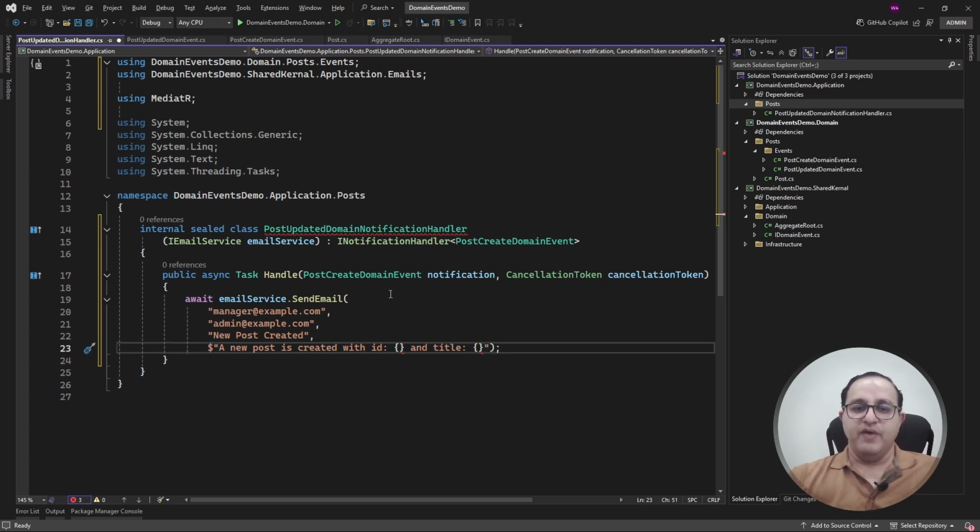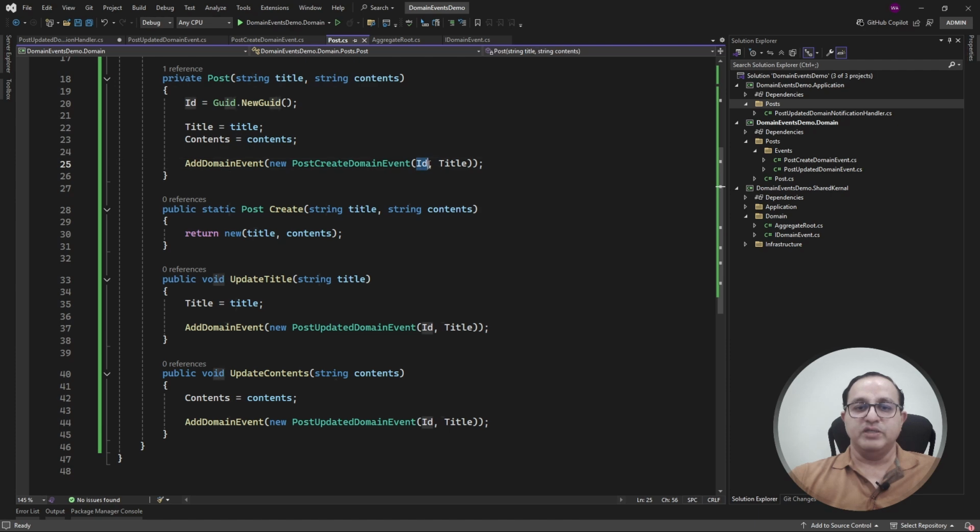Inside this handler, we have access to the post created domain event. So from this notification variable, we can access the information passed to us from inside the post class when the domain event is raised. For example, here I have access to the post ID and title, because this is the information we passed inside the post created domain event when we raised it.